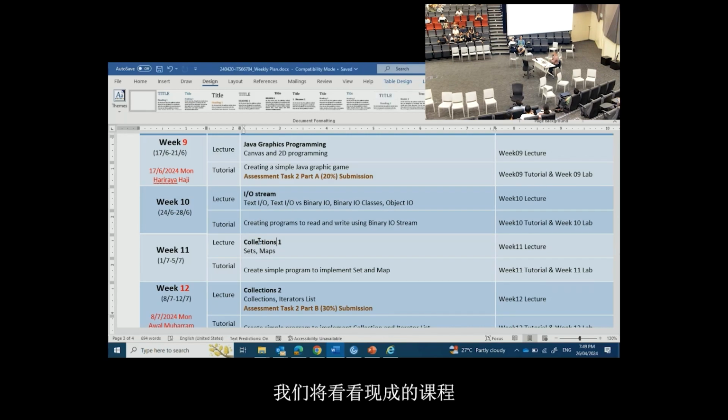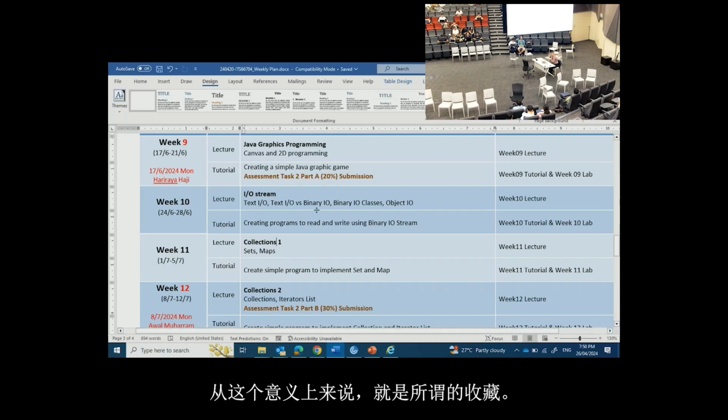And we're going to look at the ready-made classes. And which ones are the ready-made classes? The sets, maps, and then we also have the collections framework and the iterators that allow you to actually manipulate the so-called collections item by item, one by one. So therefore, you are able to read or write to the so-called collections in that sense.